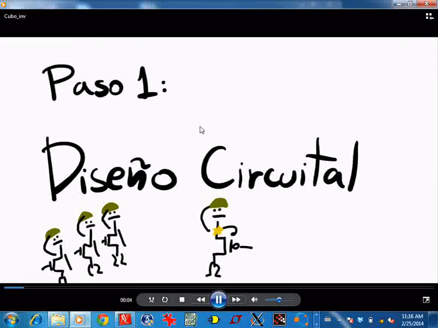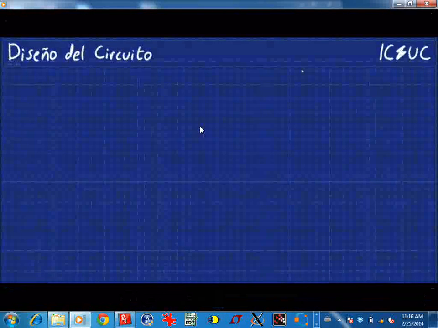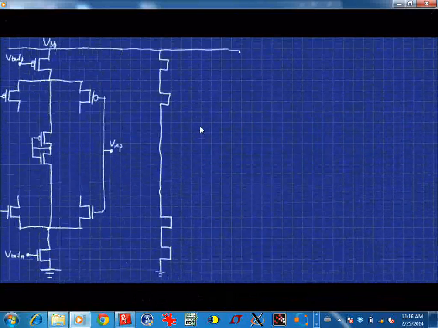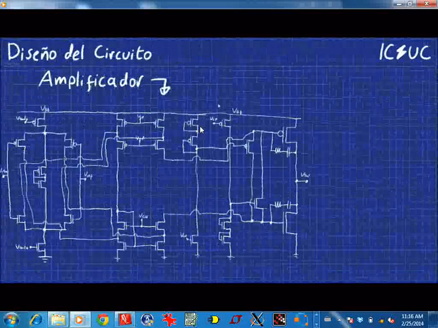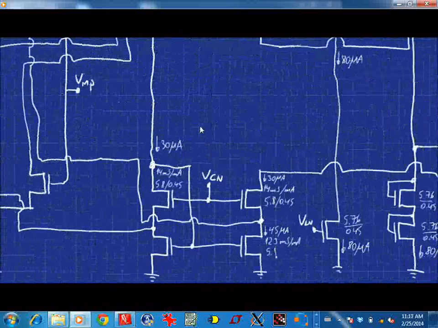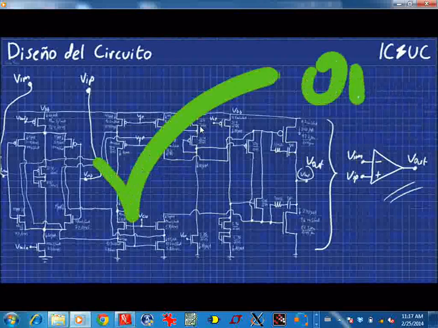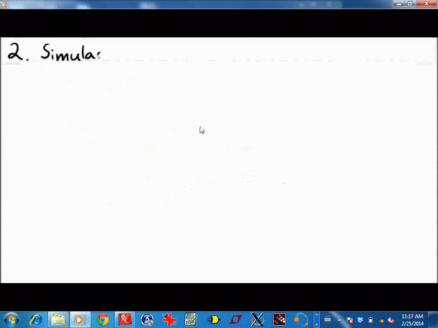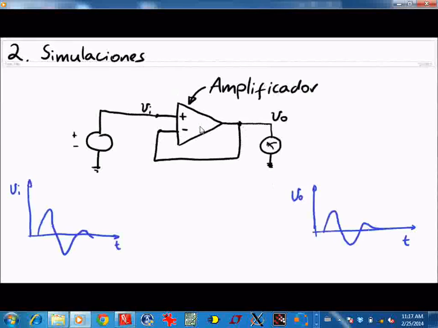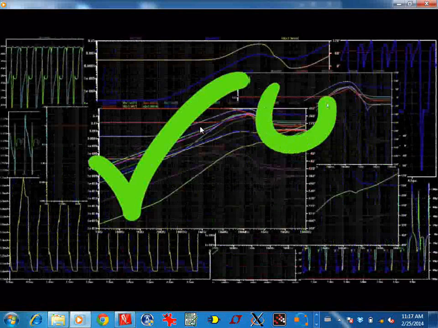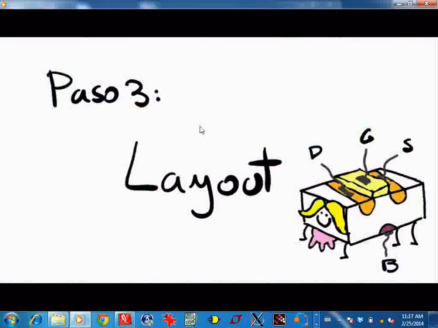So the first thing we do is design the circuit. We begin with a transistor and we pick a topology, we do calculations, we size the transistors, we give currents, and we end up with something that we like. Then we simulate that. We go on Spice or whatever other software we want, and we do all kinds of simulations to make sure that this is going to work.